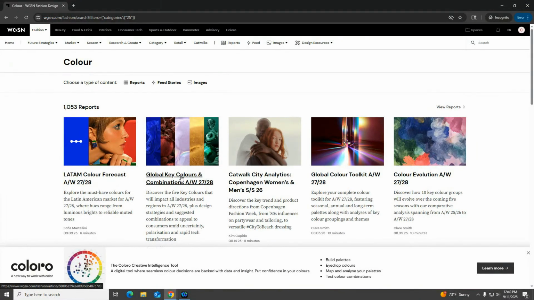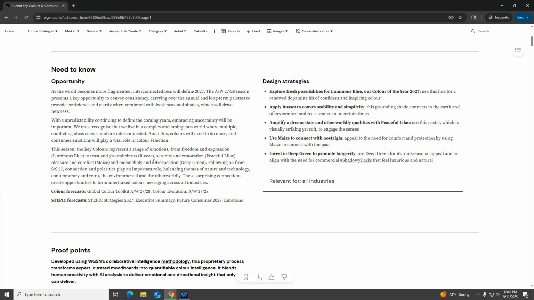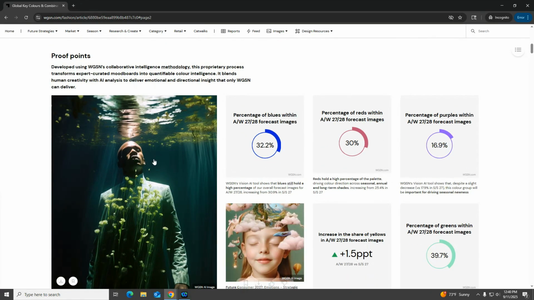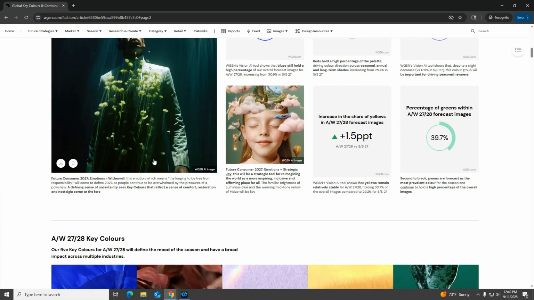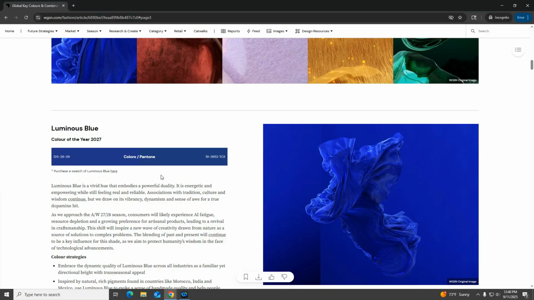Now I can click on their global key color and combination report, and this is for autumn winter 27-28. And if I scroll down, this is going to give me a full report about what colors are coming in for that season, what data they're basing this analysis on. And if we keep scrolling down, it's going to give me that color's name in the system that WGSN uses, and then the number in both Coloro on the left here and in Pantone TCX.